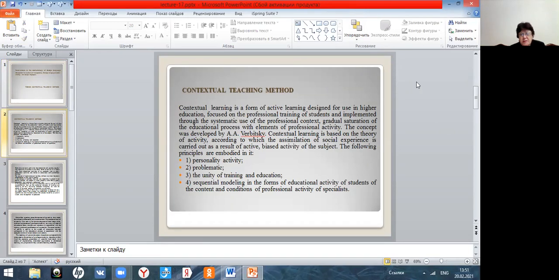Contextual learning is based on the theory of activity, according to which the assimilation of social experience is carried out as a result of active activity of the subject. The following principles are embodied in it. The first: personality activity, problematic, the unit of training and education, sequential modeling in the forms of educational activity of students of the content and the conditions of professional activity of specialists.